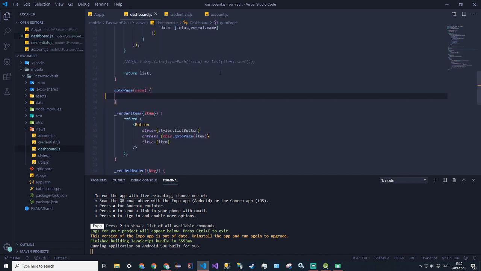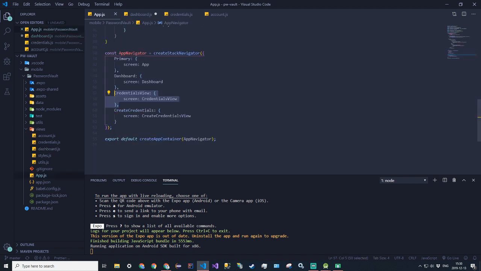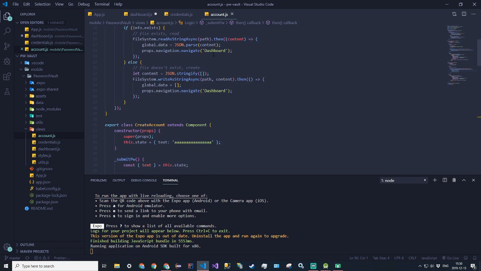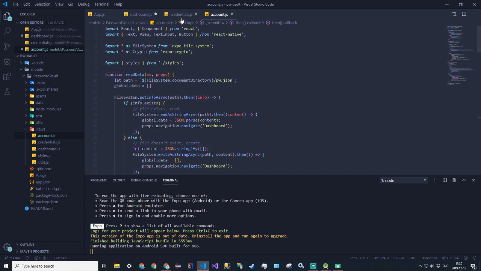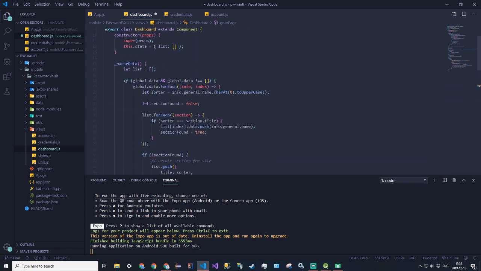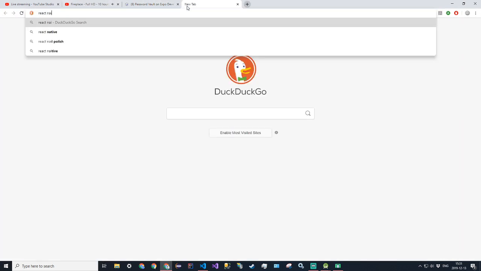So in this dashboard, in goToPage, I can just say this.props.navigation.navigate to, what was it called? Credentials view. Okay. And is there a way to, how do I, where is it? There was something about here. Was this it? I forget, because to pass in parameters to the navigate, I just forget how to do it.